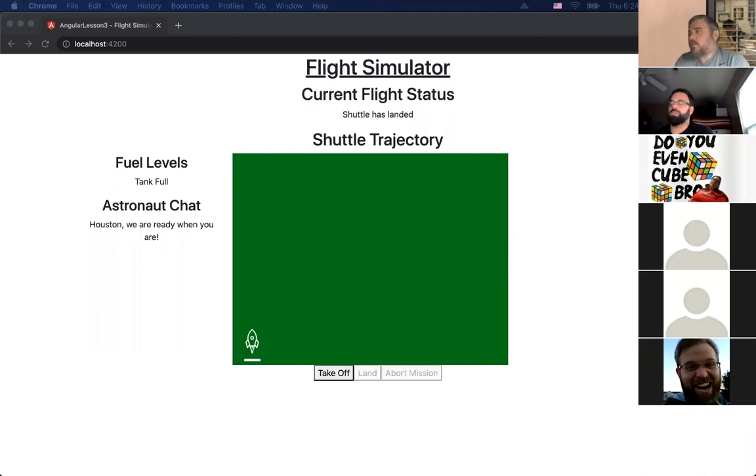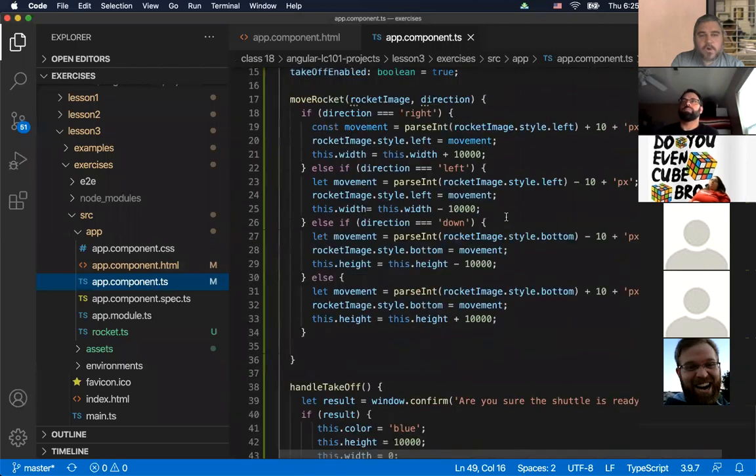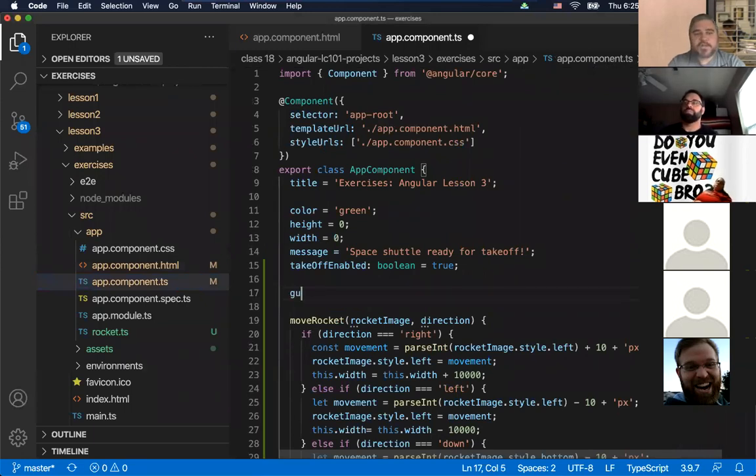Then the last thing they want is to change the background color if the rocket gets too close to the edge. So add a function to your component that'll check the width and height values and changes the color to orange if these values are too high or low. So let's come back to our TypeScript code. And we will call this method, I'm going to do this here at the top. We'll call it gutter check, and taking a width and a height.